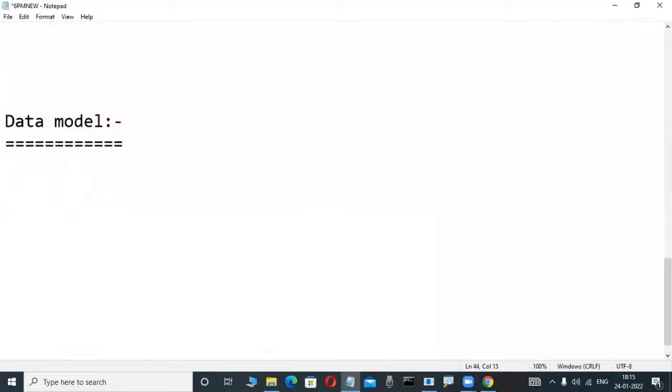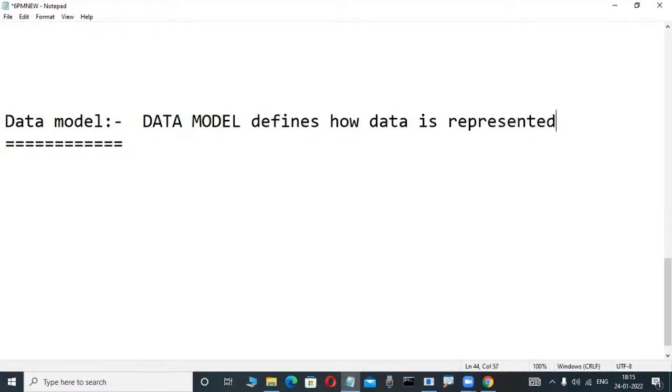Data model defines how data is represented at the logical structure of the database. Observe here, how data is represented at the logical structure of the database. How easy is the definition? Observe it here: the logical structure of the database.